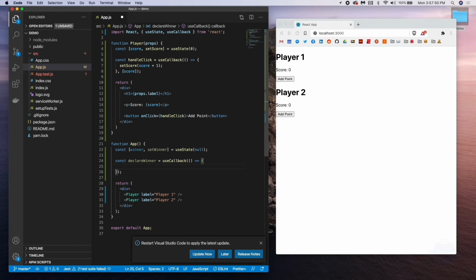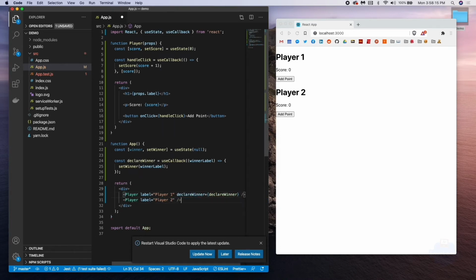And what it's going to do is we can actually give this a parameter, and we're going to say the winner label. So we're going to say set winner to the value of that parameter. There's no way for this to be called yet, so what we're actually going to do is pass this into our player components.